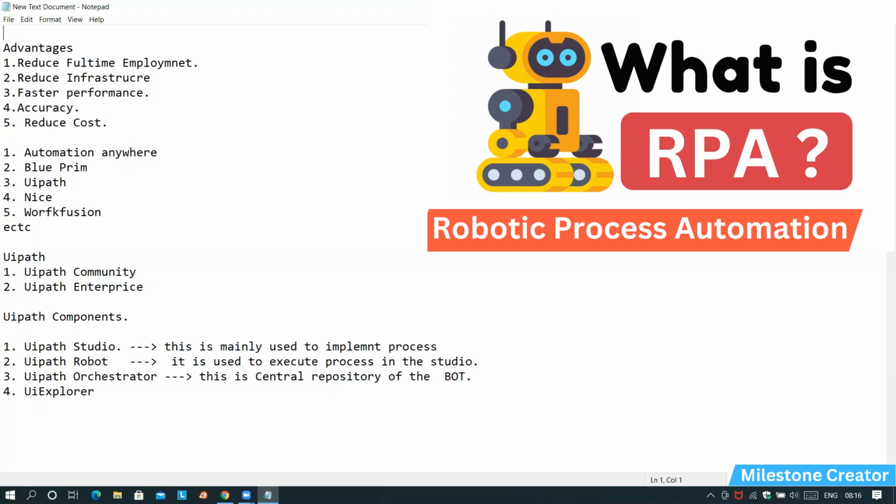If you use any RPA tool, it does the same kind of job. By using these RPA tools, we can reduce full-time employment, reduce infrastructure, increase performance, increase accuracy, and reduce cost. How can you reduce full-time employment? For example, 20 members are working in a single process, but once you fully automate that process, we can reduce almost 70% of the people from that work.